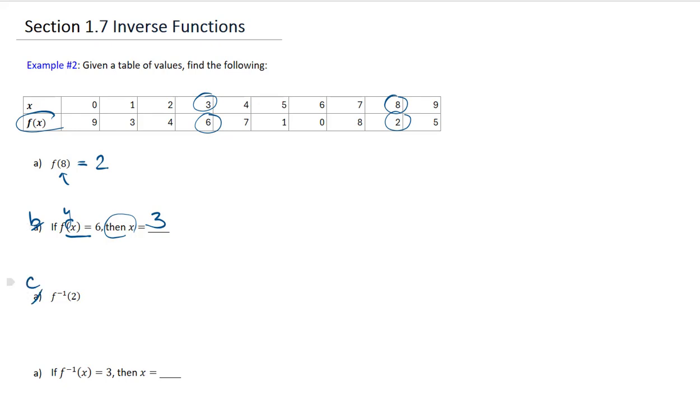For letter C, evaluate the inverse of 2. Now remember, the input of an inverse function is really the output of the one-to-one function. So this is saying when the y value is 2 from the table, what's the corresponding input value? The input value there is an 8, which represents the output value of the inverse function.